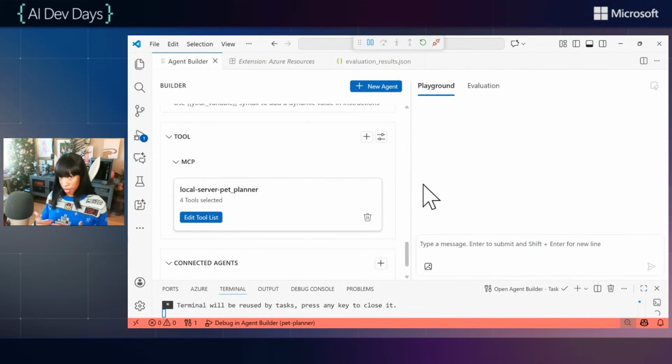But what this server does is that it has an assortment of tools available. One gets the weather, one gets activity, one gets safety tips, and it might be a fourth tool. We'll take a look at it here in a second. But in any case, you can add that tool directly here in the agent builder.